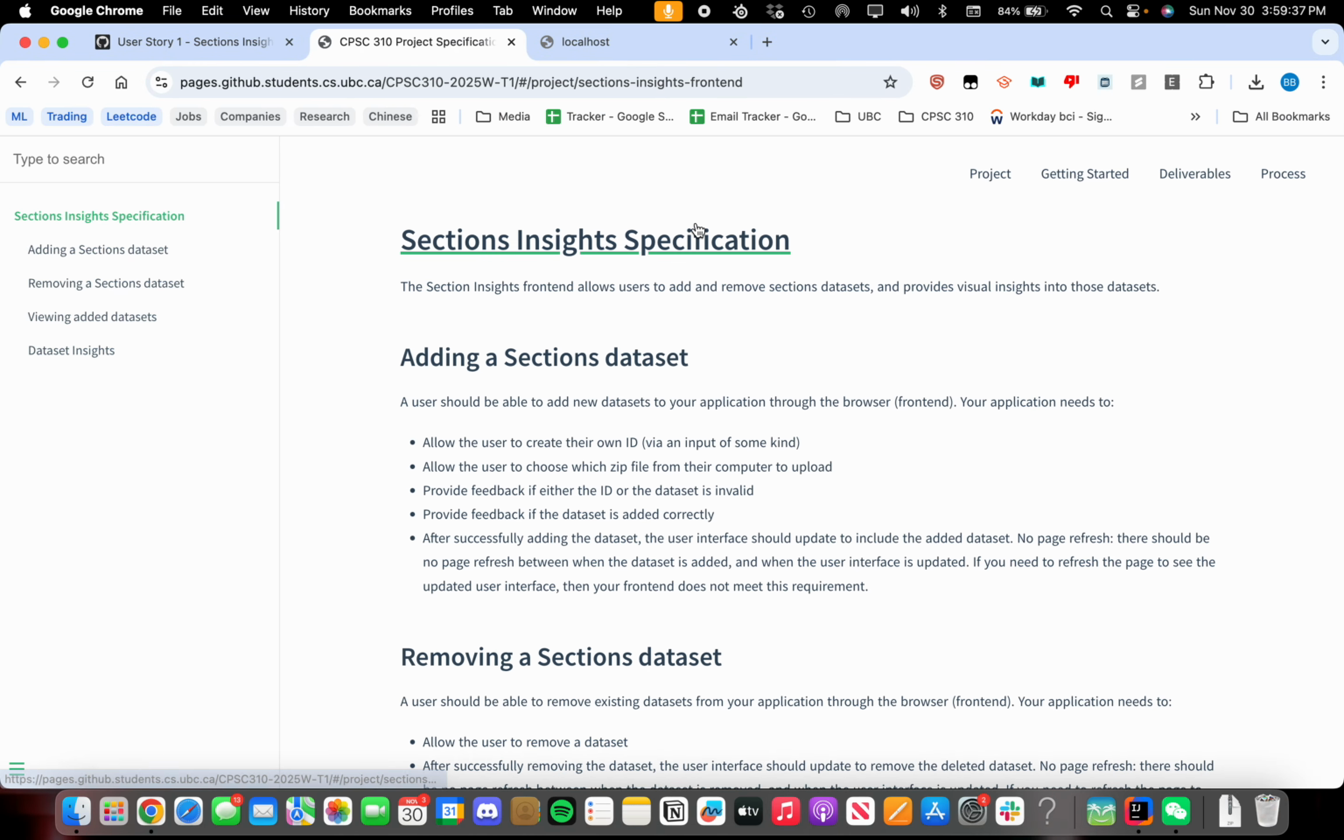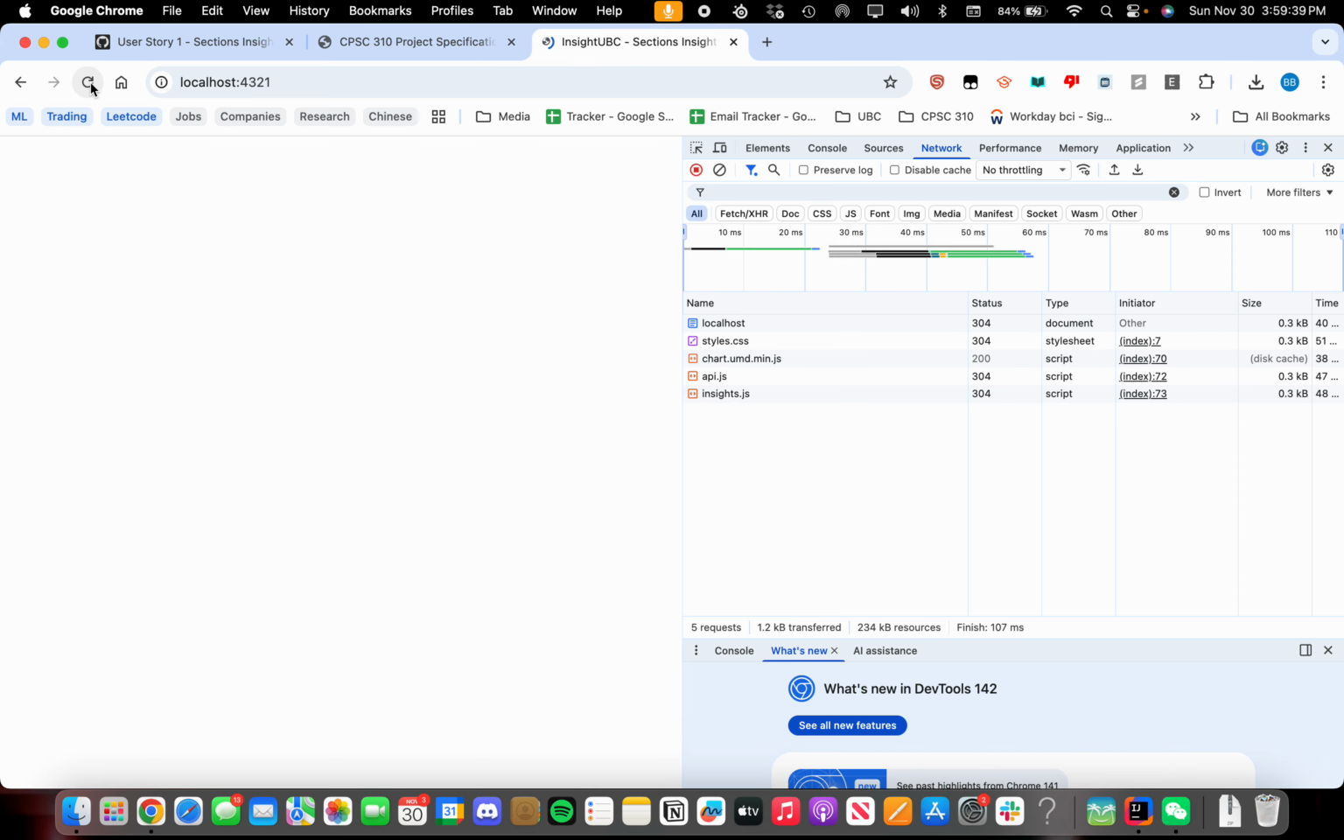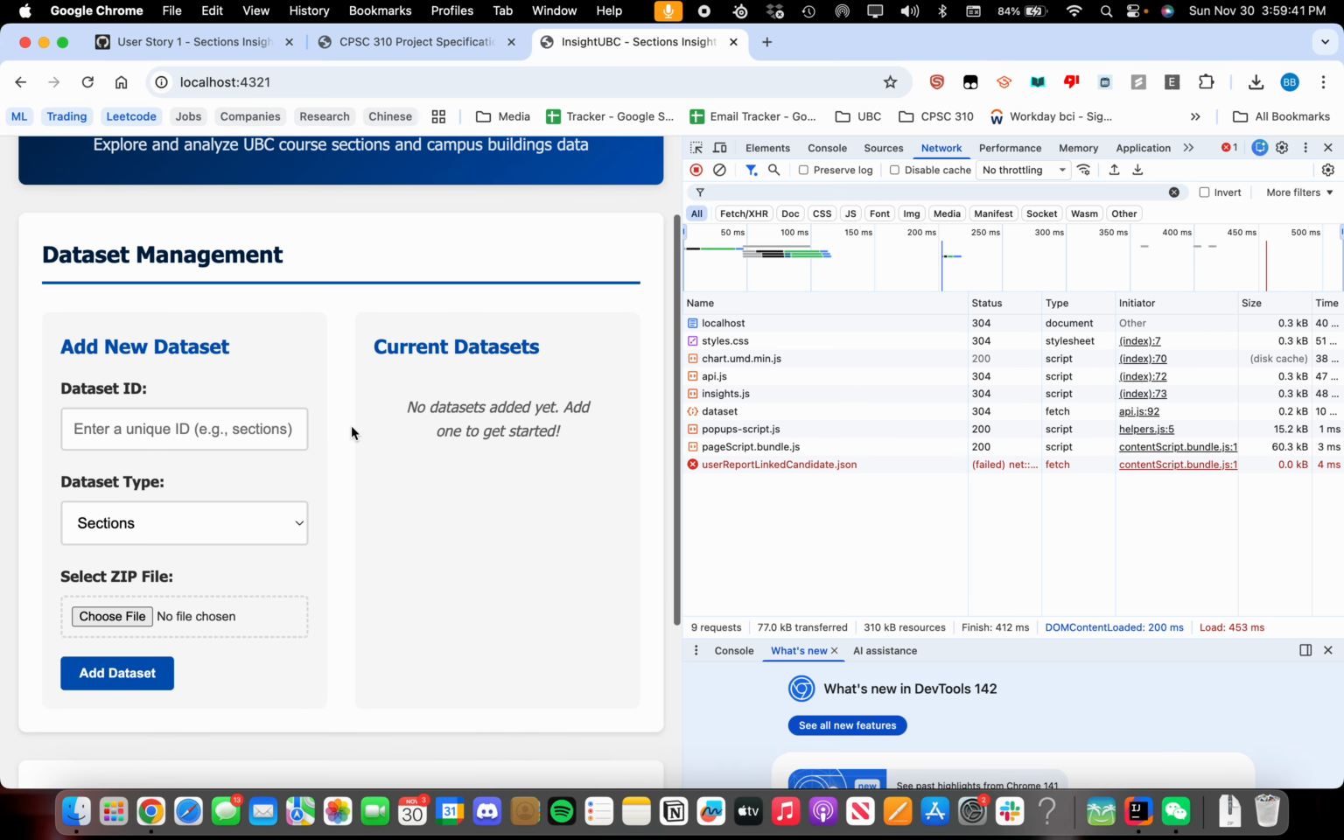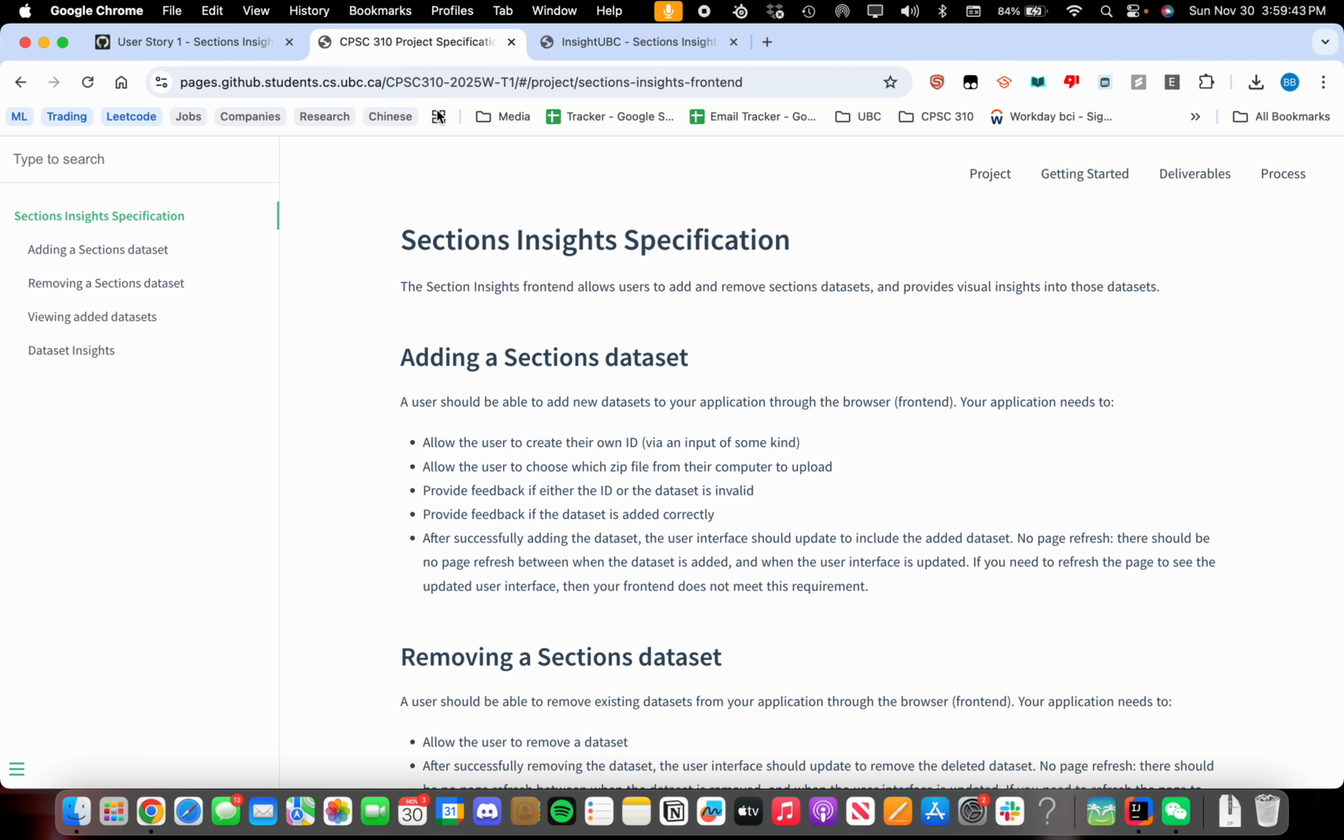Okay, let's refresh the localhost. Let's start by going over each of the project specs. Obviously, as you can tell, we chose sections insights. And let's start by adding a sections dataset.